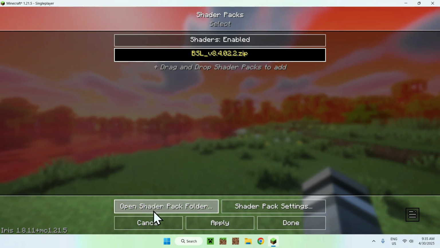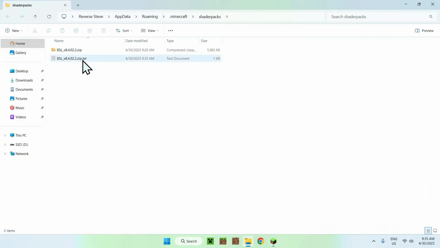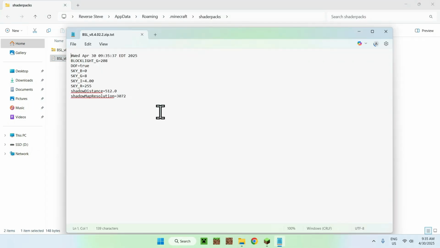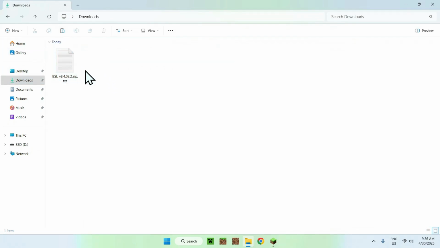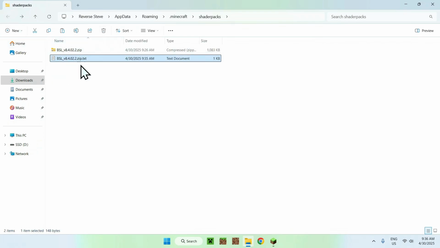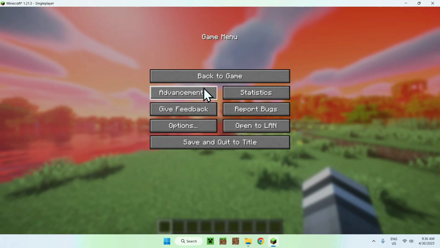How do you give them to people? Well, it is quite easy. If you go to Open Shader Pack Folder, you will notice that we have a txt file. If we open this, it's basically all the things we changed here. For example, our sky color red is 255, blue and green are low. The idea is that here we have changed some settings, and you can give these settings to your friends or other people. You just copy this file, paste it somewhere else, and give it to other people. They just add this to their shader packs folder, delete the old one and re-add the new one, and this will just update the game as well, like so.